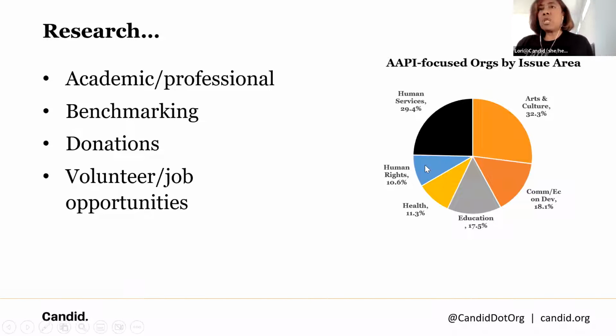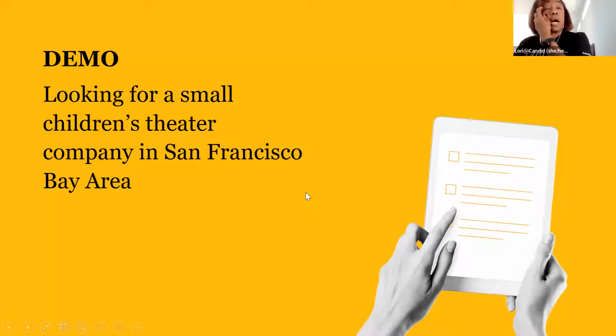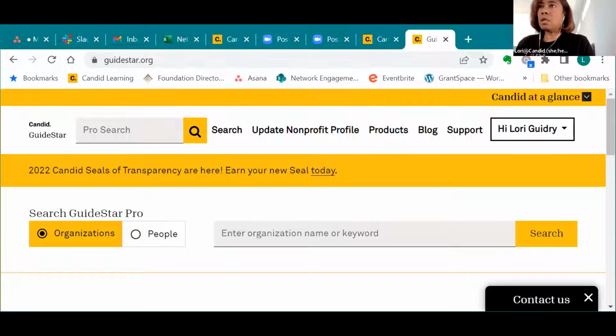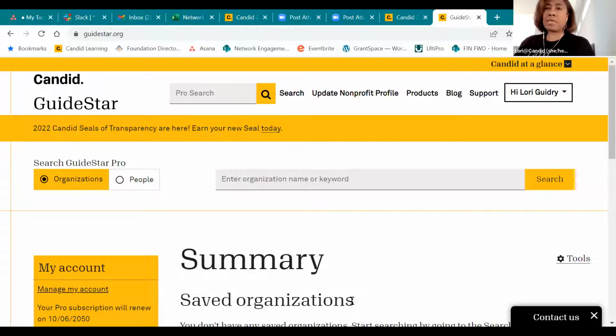So what I'm going to do now is show you a little demo based on this question. We're going to find out, say you're looking for a small children's theater company to give to in the Bay Area. So I'm going to stop my share here and start a new one. All right. So hopefully you are seeing my screen in Guidestar.